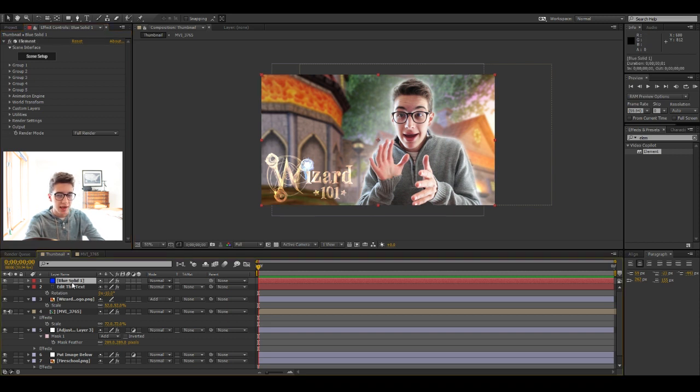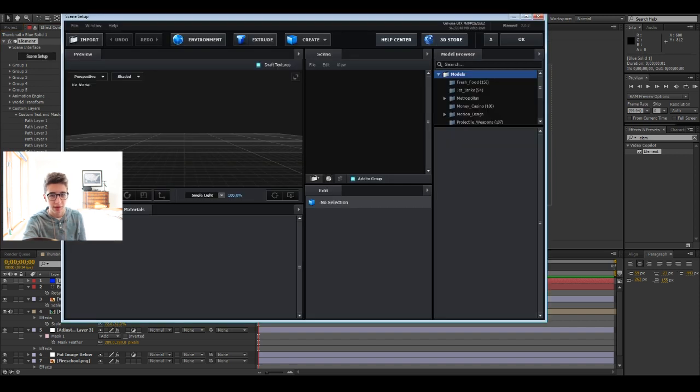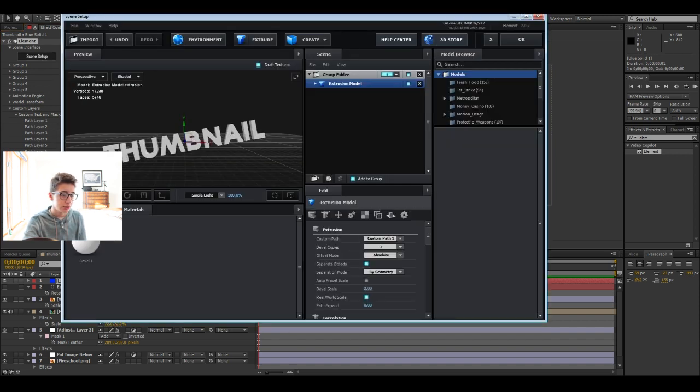Basically what I just did is add this plugin called Element. It's a 3D plugin. It's not just for text. I'm really not going to go too much into depth on this, just because this is like an entire tutorial in itself, and I don't want to make this video super long.